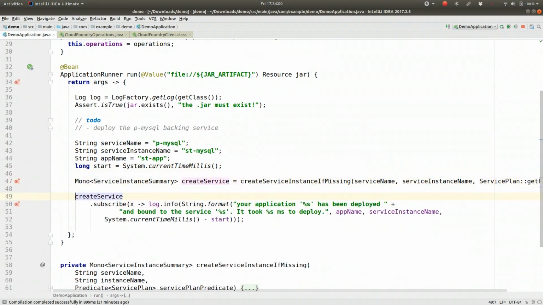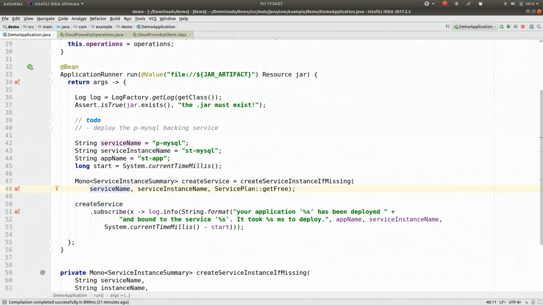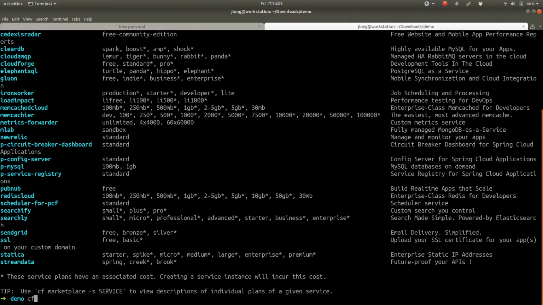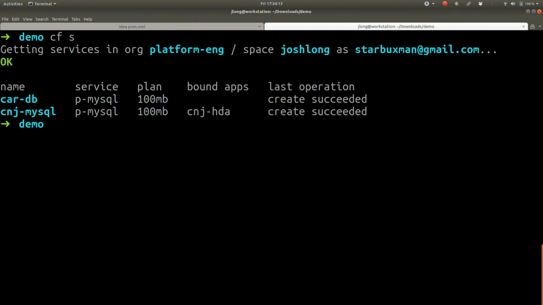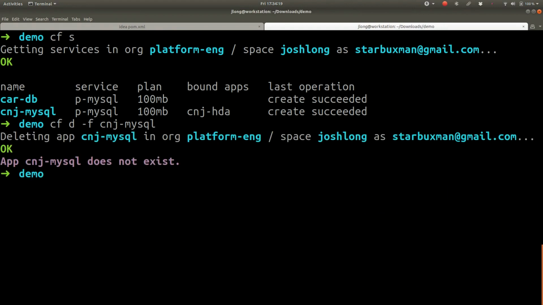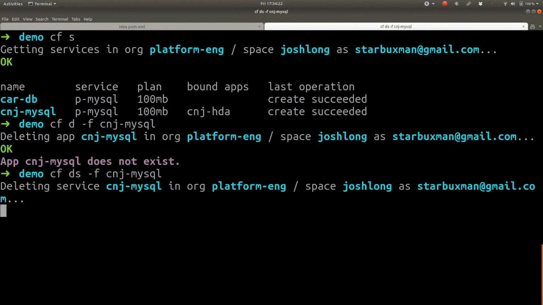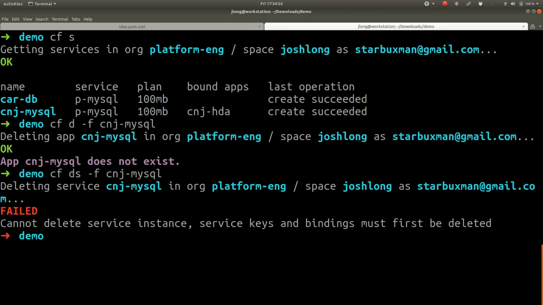It doesn't do much, right? What it's going to do is create the service if it doesn't exist. So let's go see if I've already got the service. Okay, cf s. All right, so I'm going to delete this, cf d -f cnj-mysql. Whatever. Actually, I don't need to delete anything. I can though. Do I want that one? No, it's fine.